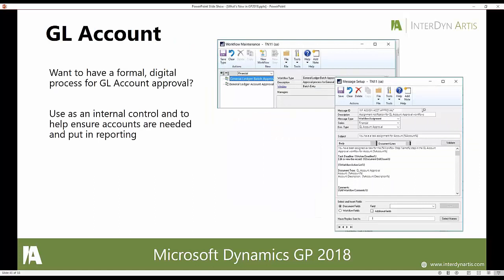Last new one is for general ledger account. This is by far a simple one, but boy, oh boy, this is my favorite. So how many times have you had GL accounts that are, you know, the last segment is blank, or someone puts spaces in it, or they just quickly click to add when they really shouldn't have, when they mistyped it in the payables transaction entry window? You can set up GL workflow now. So anytime a new GL account is created in the system, someone will get an email and they have to approve it before it can get used.